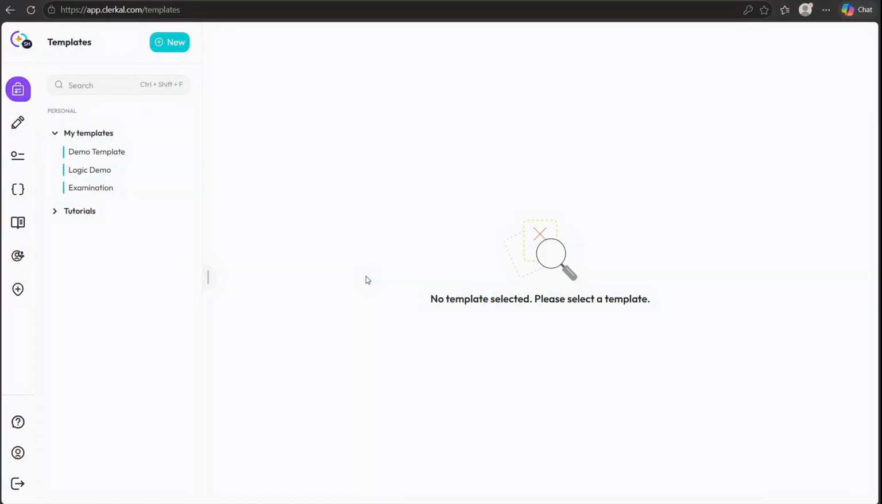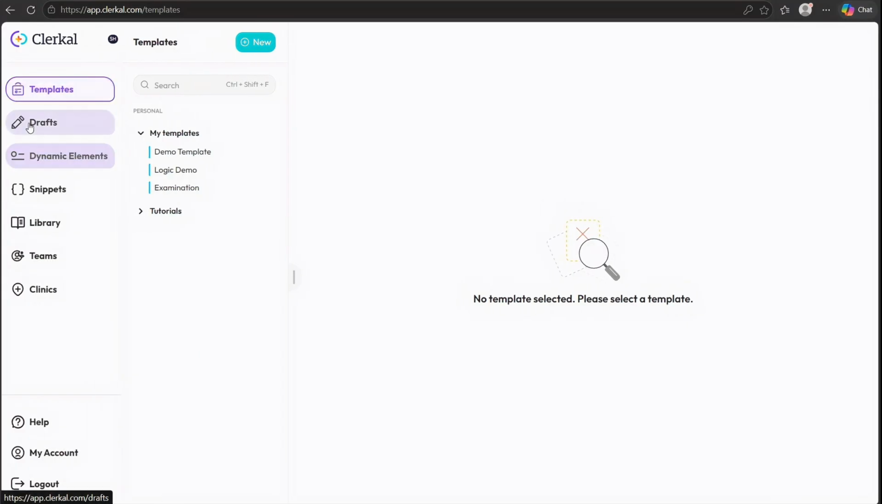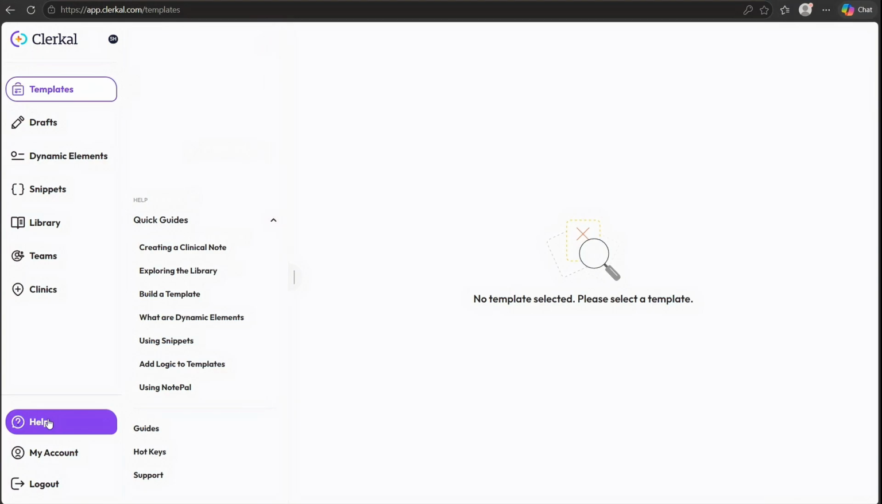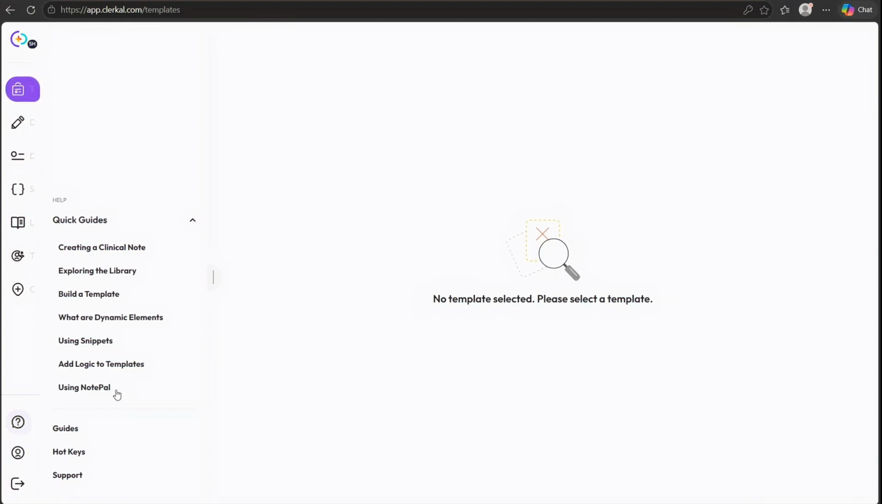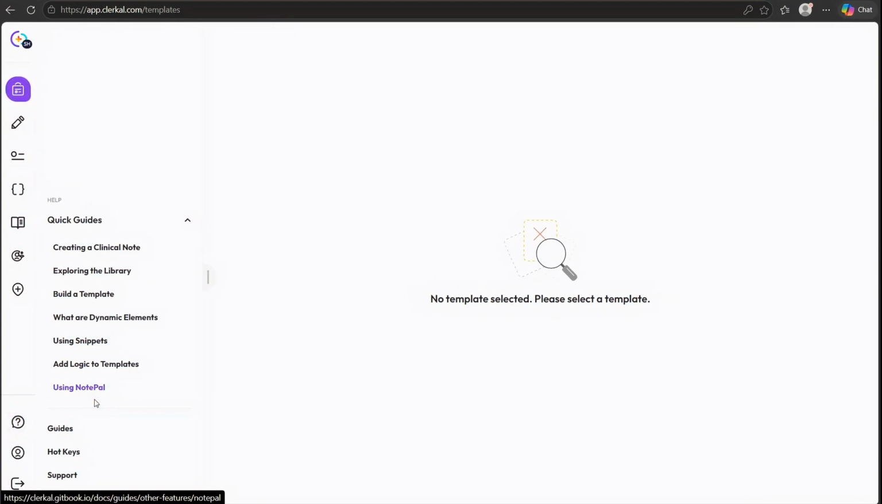When you first log into your dashboard, you'll be directed to your personal template page. You can navigate to different sections of your dashboard through the sidebar. You can view sections such as your drafts, dynamic elements, snippets, and the template library. You can access some useful guides by clicking on the Help button in the sidebar to help get you started further with Clerkal. You can also contact support by clicking on the support button down at the bottom.